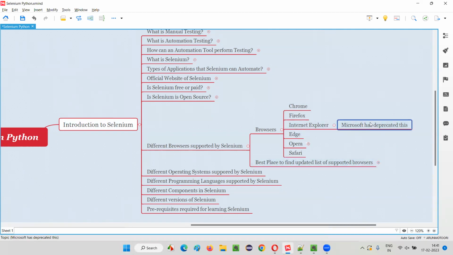Since Microsoft itself is deprecating it, there is no need of knowing how to run Selenium automation scripts using the IE browser and all. You don't have to know it at all. You can ignore this point. Though Selenium supports the IE browser, we are not going to learn anything about that because the Microsoft company has deprecated this browser and is recommending us to move to the Edge browser. Okay, let me prove this for you.